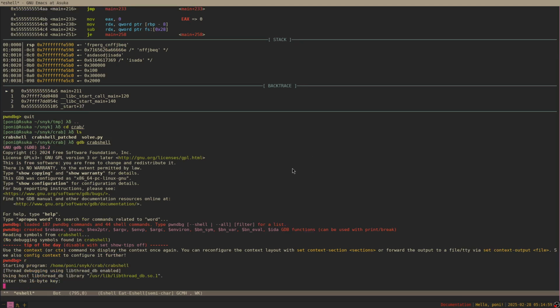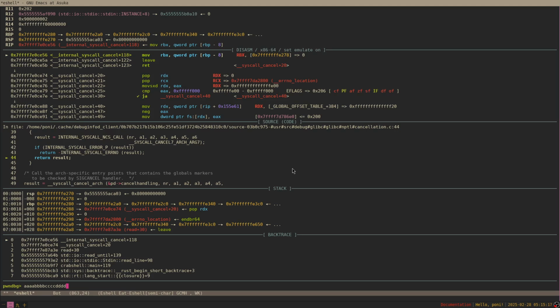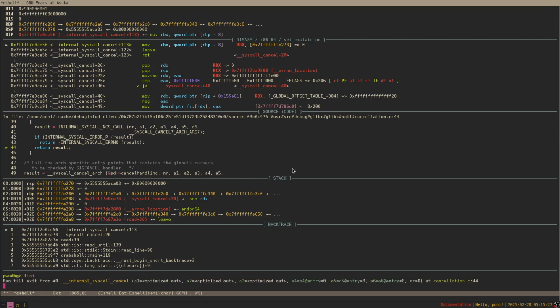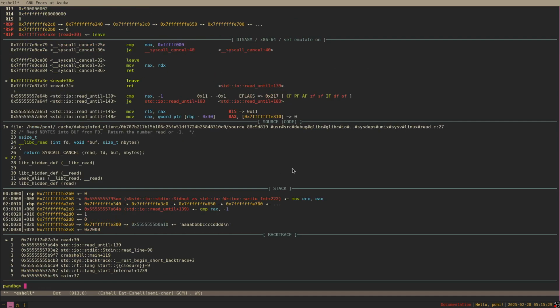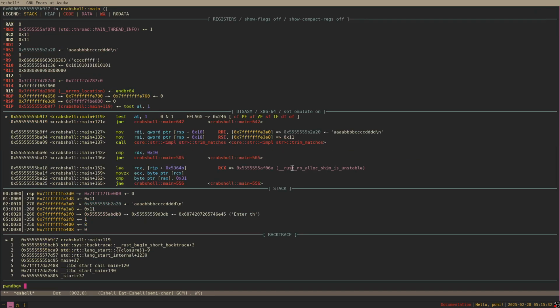If I run the program, it wants 16 bytes from us. So like 4, 8, let me go with C, 16. Well, I guess I should just run it again. And now we are in main.